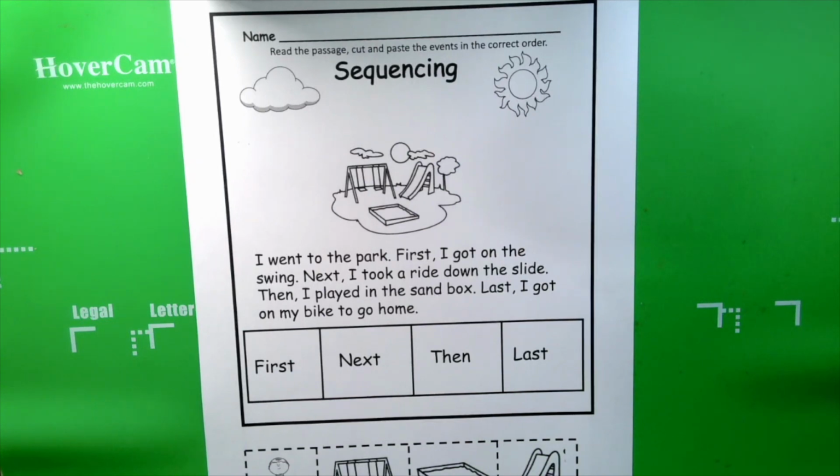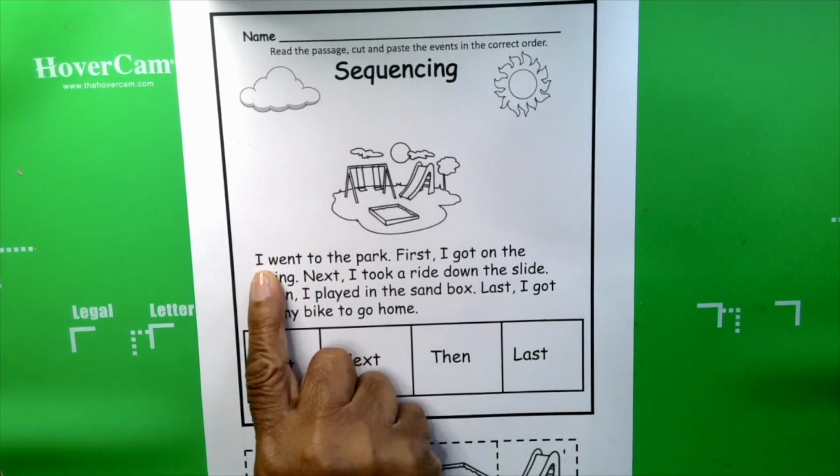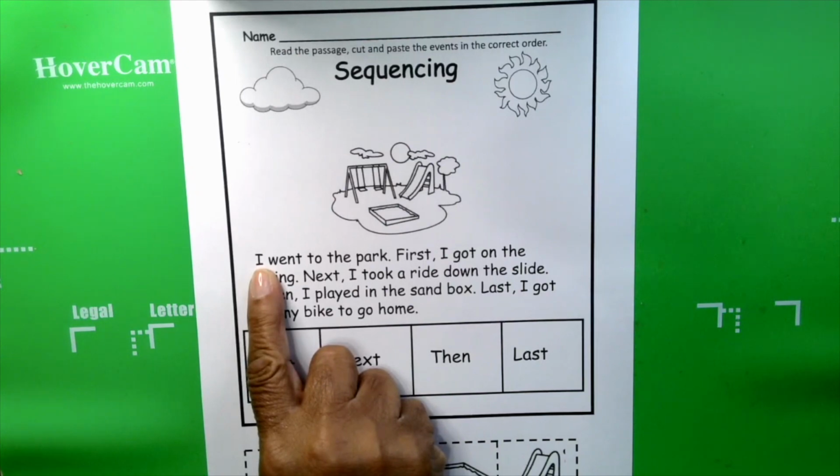Remember the cue. The cue that you're listening for is your turn. When I say your turn, that's when you're going to read after me. Put your finger under I. Remember, you're listening for the cue.